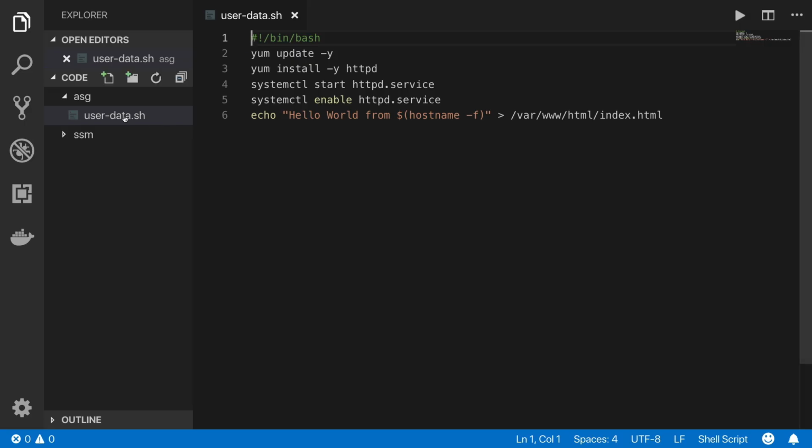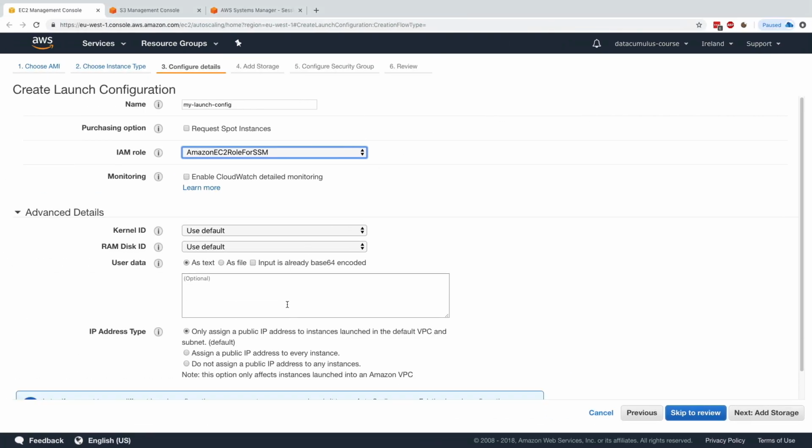And so here is my userdata.sh file. What this script does is very simple. We update the packages, then we install httpd, so Apache, on our machine. We start Apache, we enable Apache at reboot, and then we just echo "hello world from hostname" into our index.html file in /var/www/html. And so this will just start a small web server just like we've done before. So what I'm going to do is just copy this and then go to my user data and paste this here.